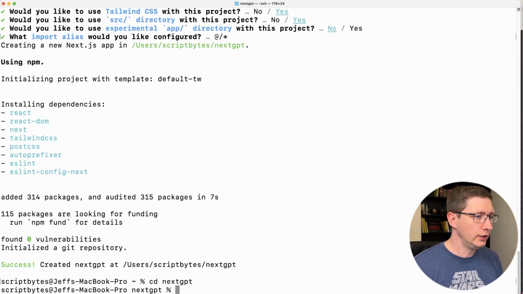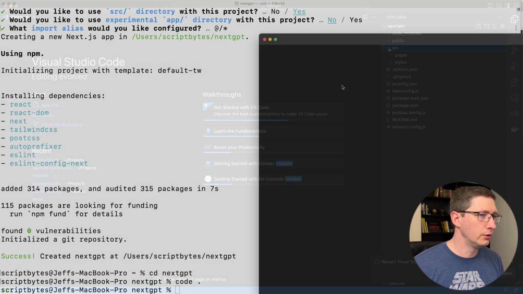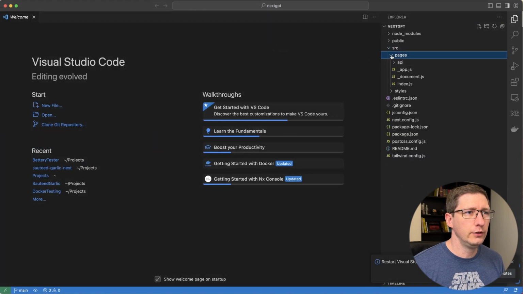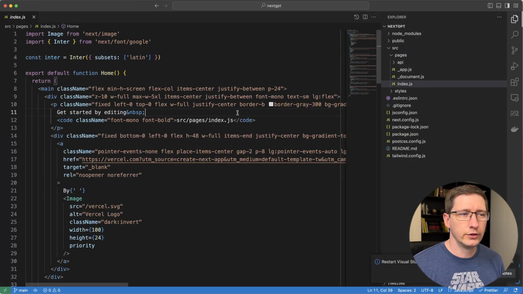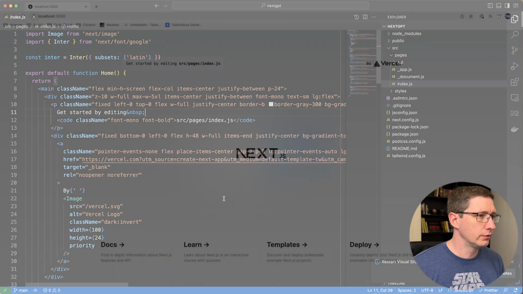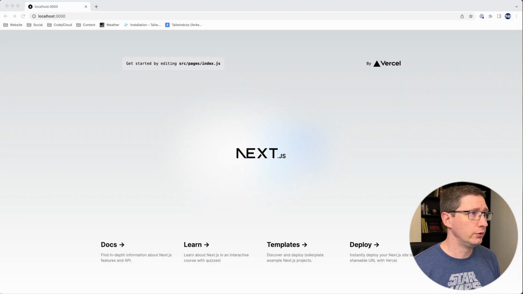I'm going to go ahead and cd into that folder and then open it up in VS Code. And here is my brand new application. Just to make sure it's going to work, I'm going to go ahead and run this. All right, the app is created. When I go to localhost:3000 after running npm run dev, the app is up and it's working. So that's great. So now I want to get ChatGPT involved.